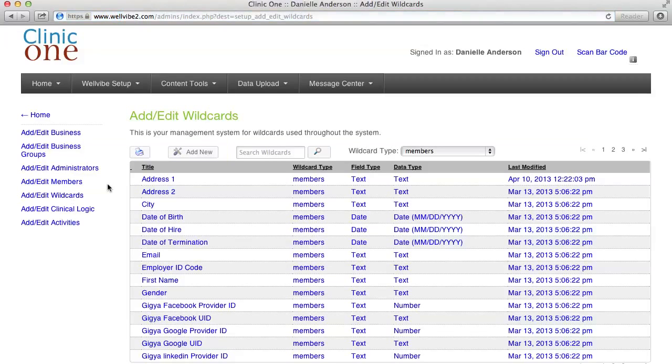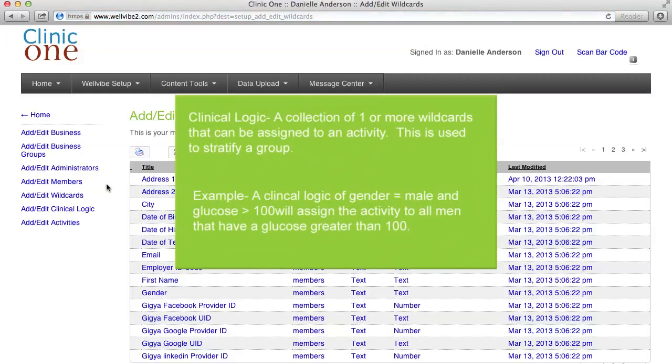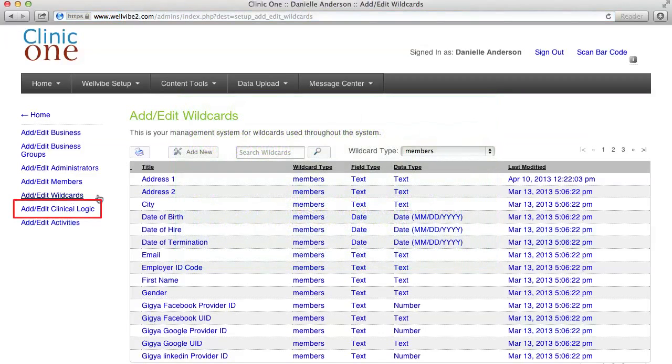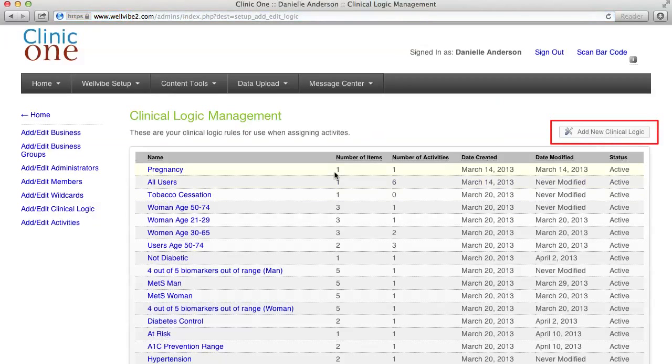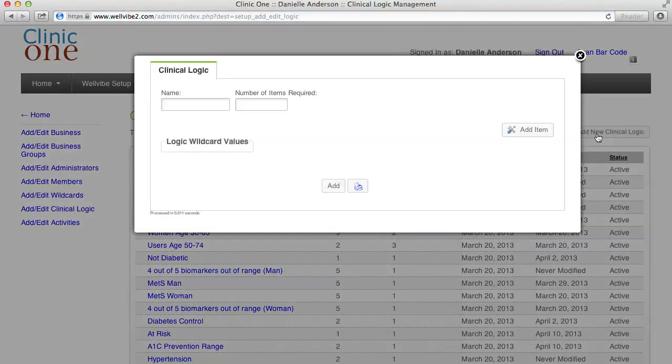The next step is to create clinical logic for our activity. Clinical logic is a collection of wildcards that can be assigned to an activity. We can create this by clicking on the Add Edit Clinical Logic. Then click on the Add New Clinical Logic button. The first field is the name. In this example, we will call this male glucose over 100.